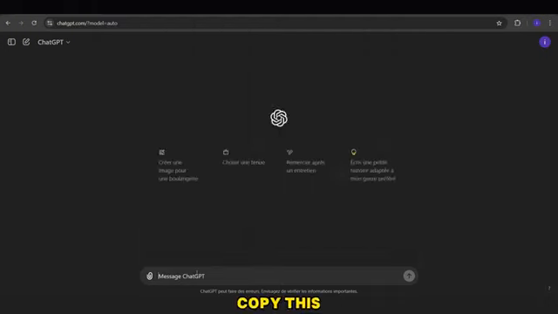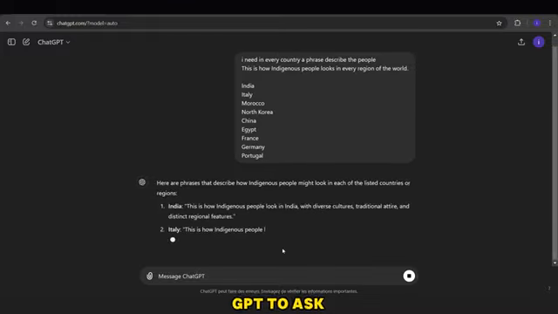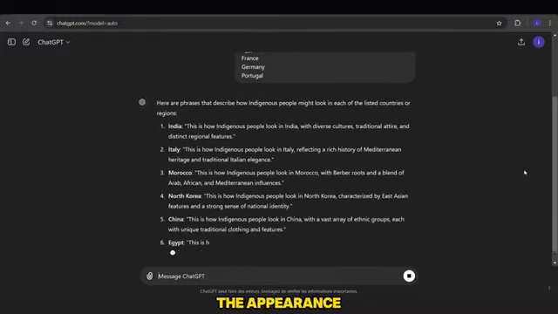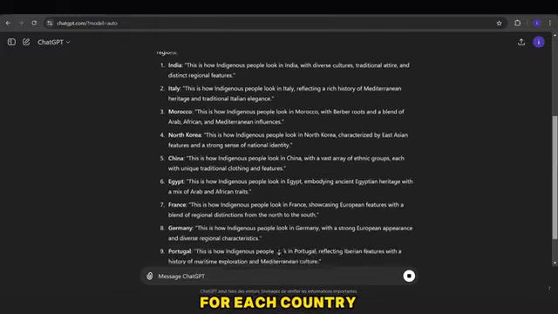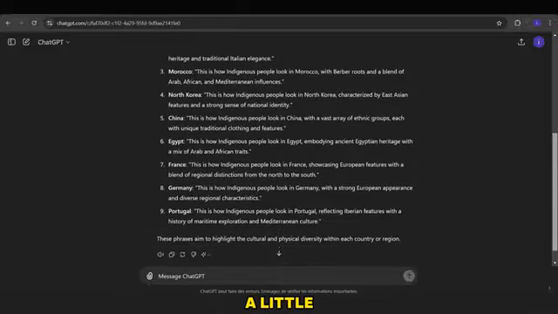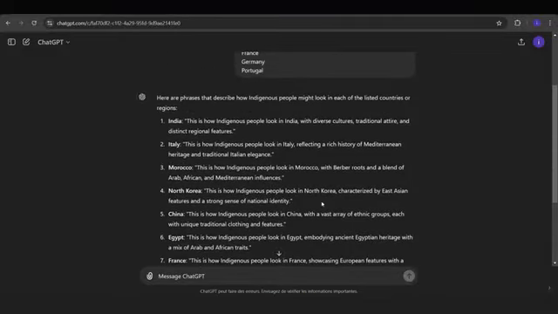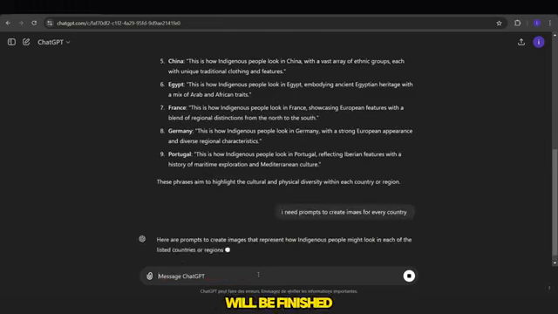Now we'll copy this prompt and go to ChatGPT to ask it to generate a phrase describing the appearance of indigenous people for each country. After waiting a little, the script will be ready. Next, we can ask ChatGPT to write multiple prompts to generate AI images for each group of people. Again, we'll wait a bit and then the prompts will be finished.